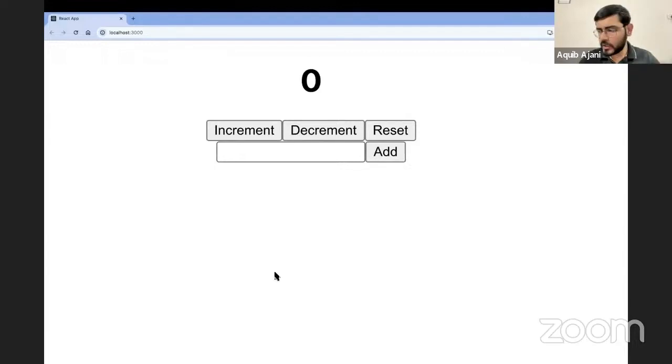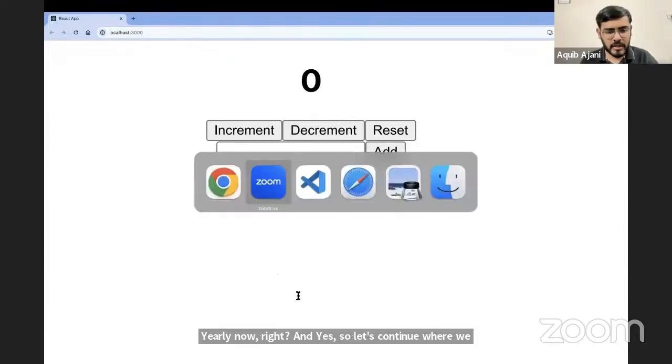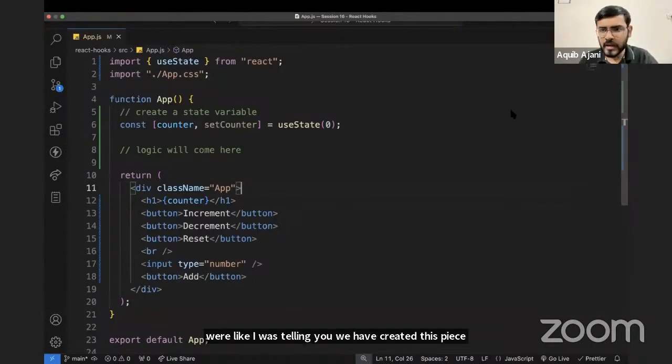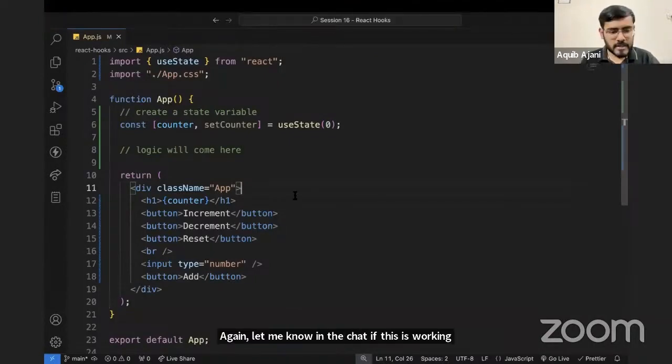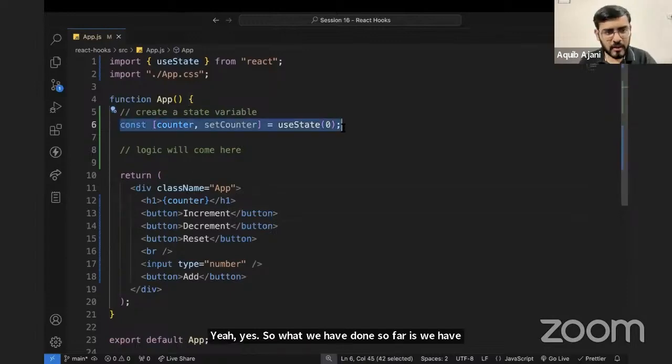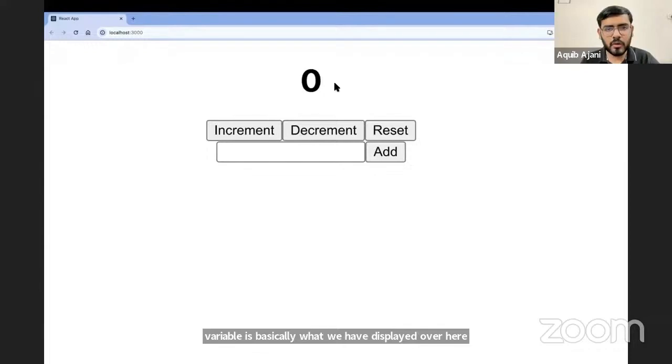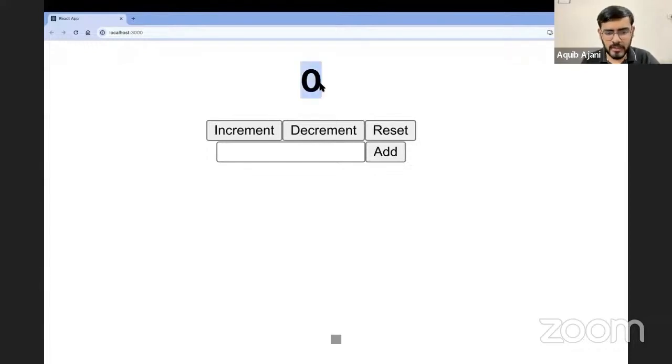And yes, let's continue where we were. I was telling you, we have created this piece of code. Again, let me know in the chat if this is working fine. So what we have done so far is we have created one variable called state, and then this variable is basically what we have displayed over here. If we just check our output right now, you will see this still shows us 0. It does not give us any error or any issues. So this means the variable is showing up properly, which means creation of the state so far is perfect.